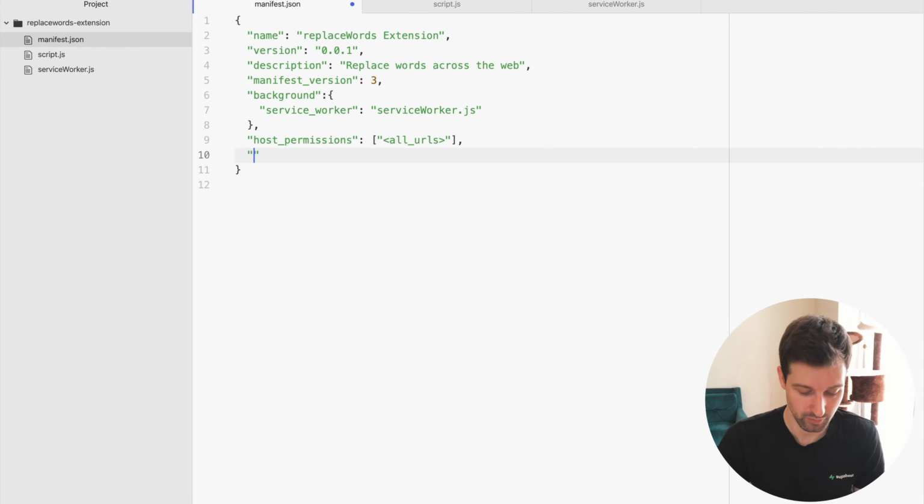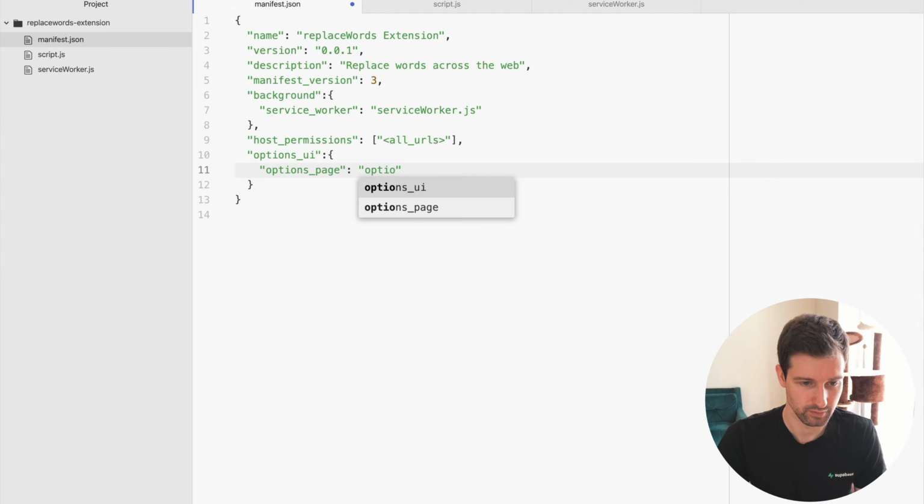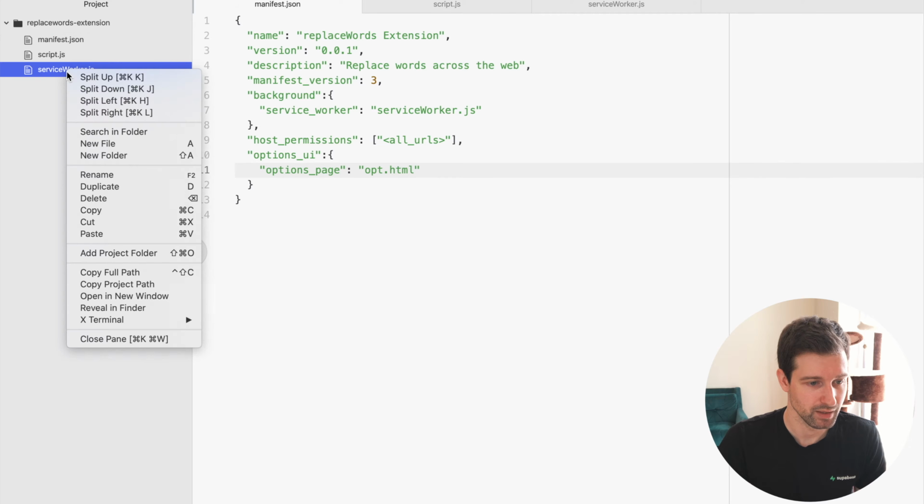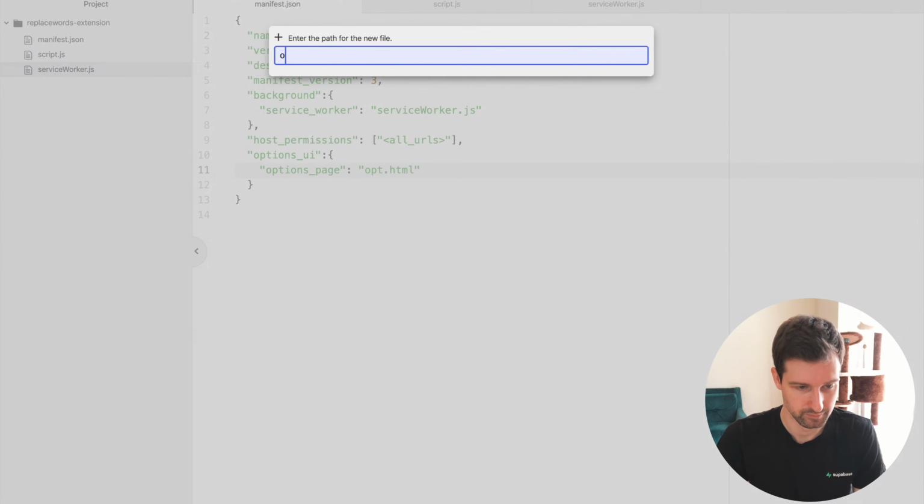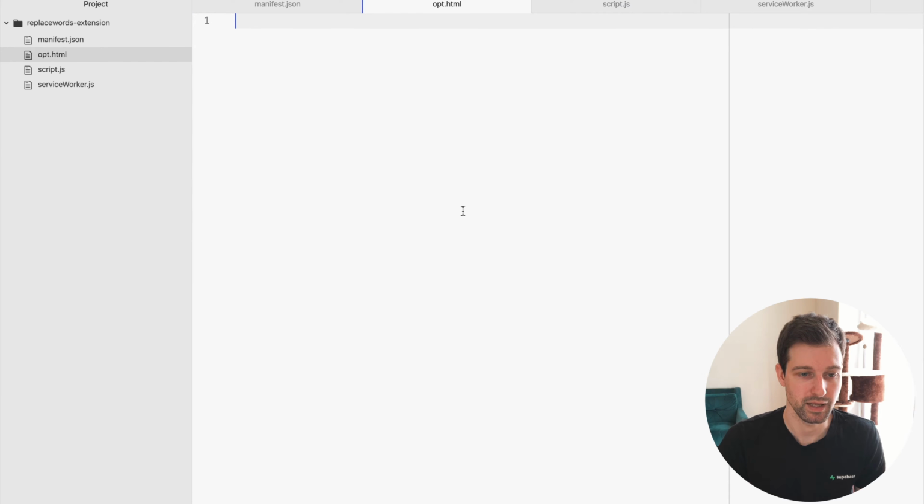So to do this, we go options UI. We're just going to have a standard page here, like this, or just op.html. And we'll just create a file for this. And this will be the display of our options. Let's just put a simple heading in here for now.